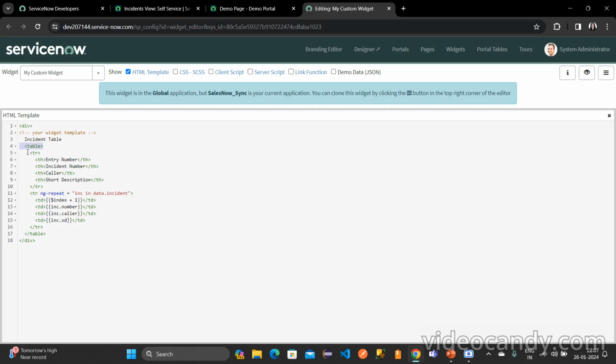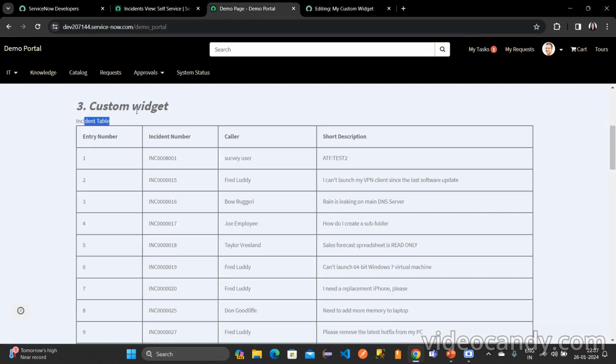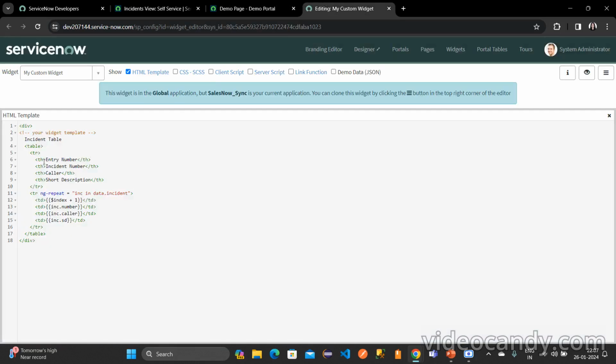In that table tag I have used tr. What is tr? Tr means table row. I want some row. Then what is th? Th means table headers. So these are my table headers, that is entry number, incident number, caller, short description. This is my row, and these are my headers in my row. I have defined it using the th tag, table header tag. I have closed my table row.